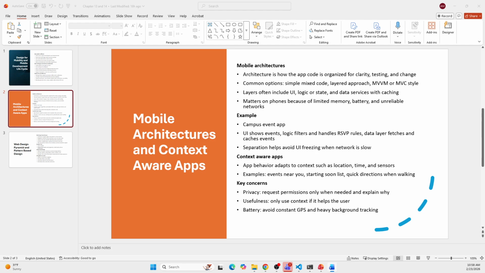For example, in the campus event app, context-aware features could be location: you show events near you or the closest building for an event. And time, like showing starting-soon events at the top. And sensors: if the user is walking, it offers directions and large tap targets. So the key design concerns for context-aware apps: first is privacy. Location and sensor data can be sensitive, and you should not collect more data than you need.